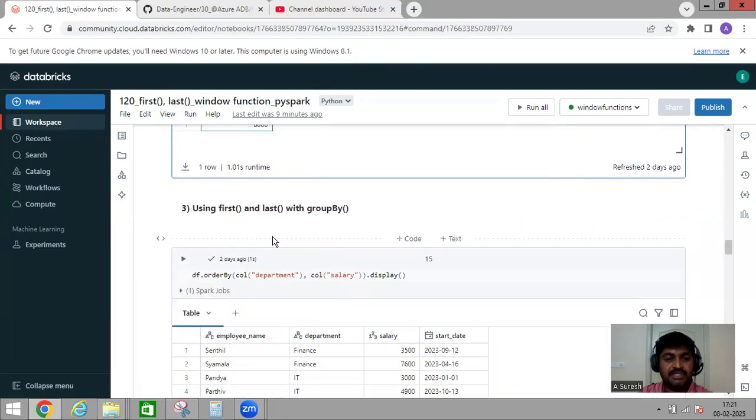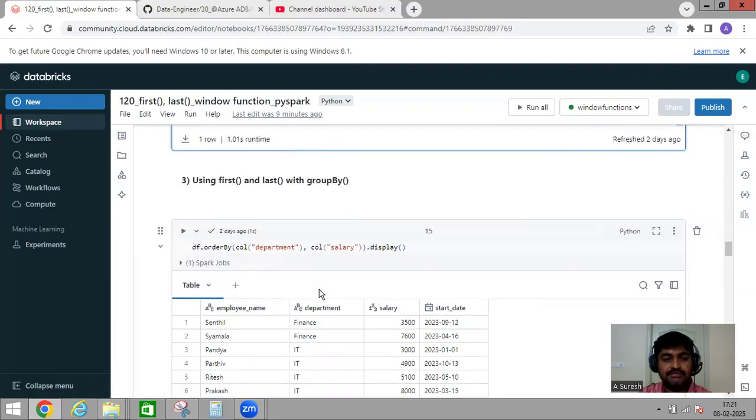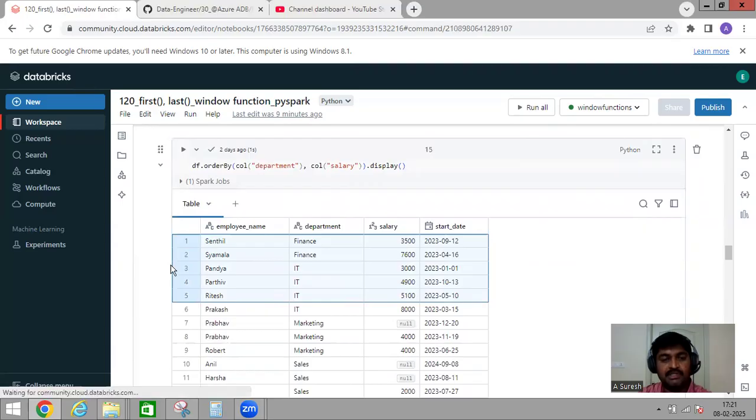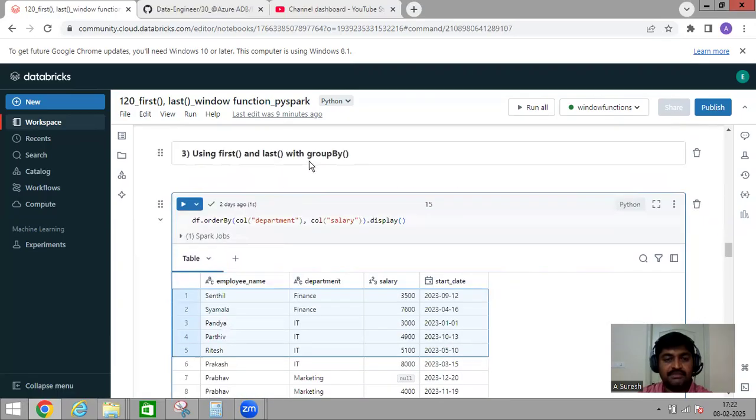Next, I'm using another method, by using group by. We can use the select method if you don't want to find out department wise. Suppose you have some department column, and you want to find out the first and last value on each window, you can say either window or group by, or batch. So for that I'm using group by.